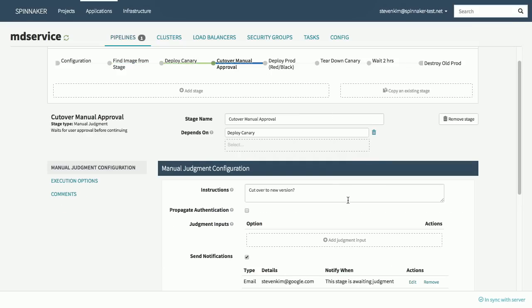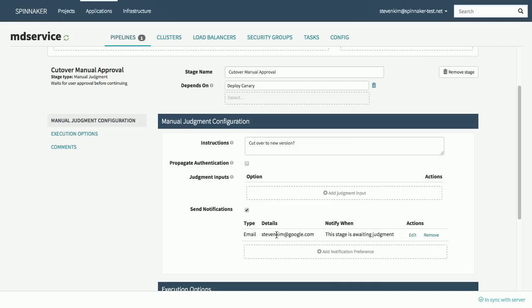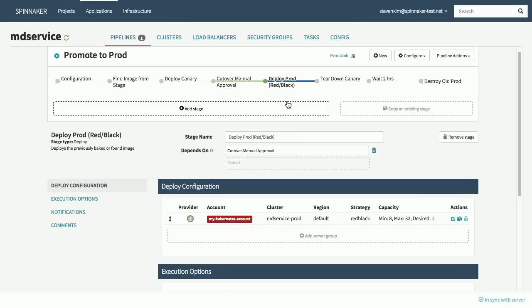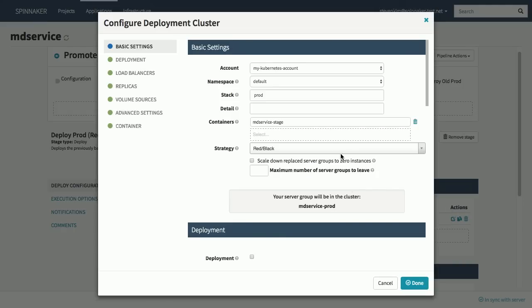If that looks good, after the canary is done, I want you to go ahead and notify somebody. They'll look at the canary data and approve. And then at that point, they'll do a red-black deployment to production. So, looks good. Let's go ahead and cut over the production environment using red-black to the new version, which will disable the old one. But you'll notice, or I'll point to, that I deployed prod, I use red-black, but I don't scale down the replaced server groups. So they're sitting there, not taking traffic, because red-black disabled them, but they're sitting there.